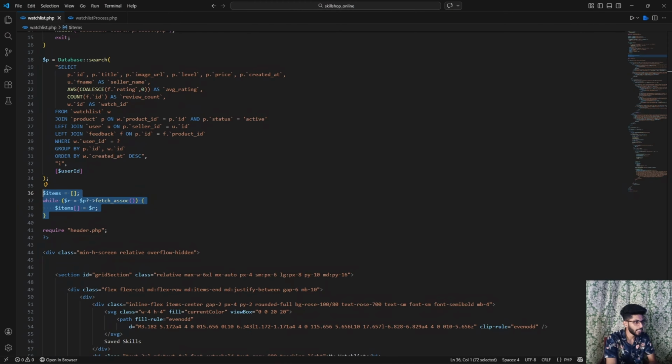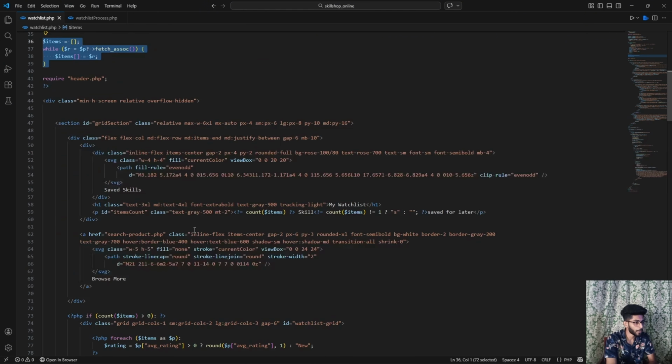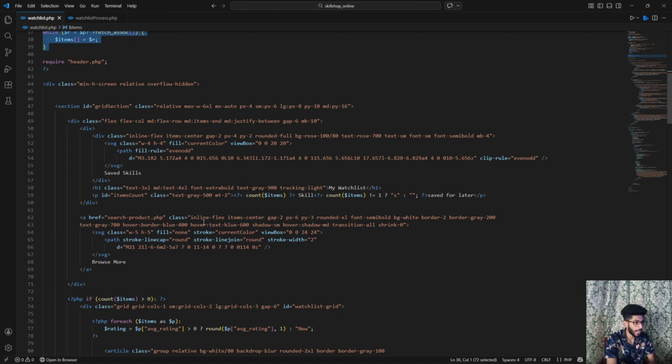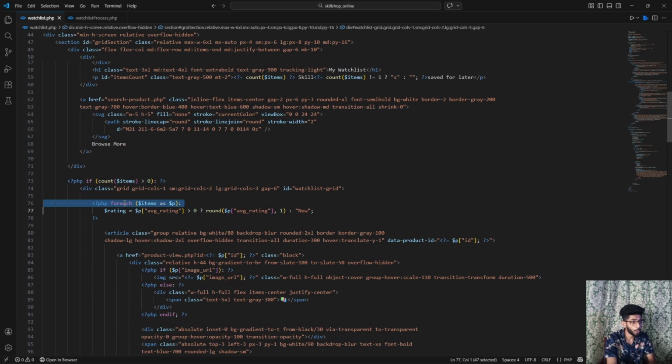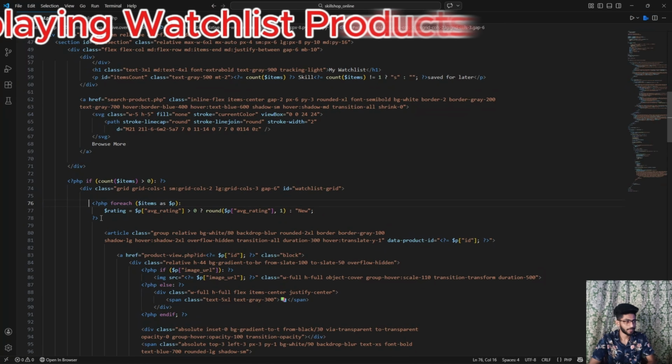Showing the number of saved items. Now we display the number of saved skills. This counts the number of products stored inside the watchlist. The result appears as, for example, 3 skills saved for later. This gives users a clean indication of how many items they have saved.